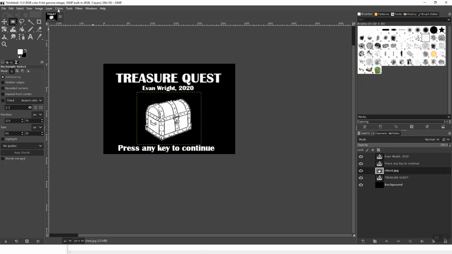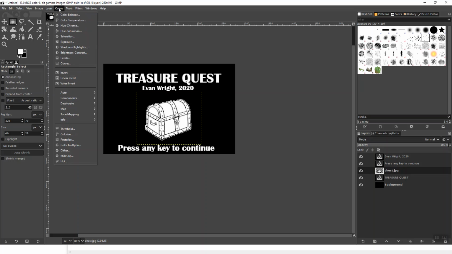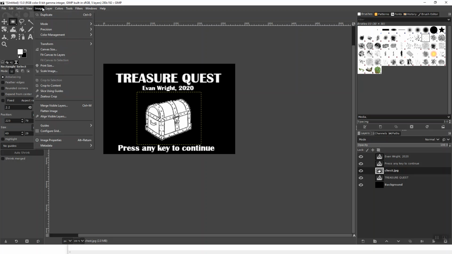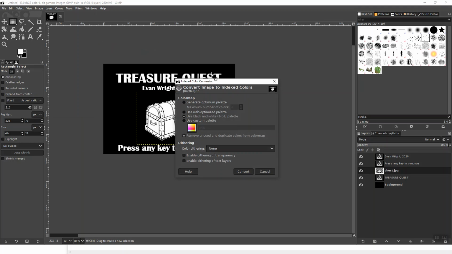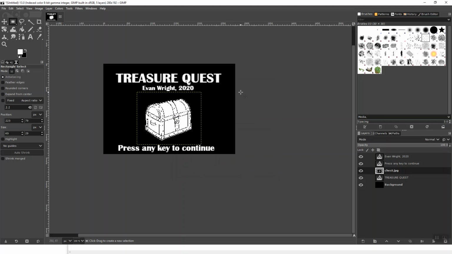And I can do that using, now if you went to the colors menu and thought, oh, I'll do it there, you'd be wrong. You want to go to image and go down to mode. And for the color mode, image mode, select indexed. And you want to select use black and white 1-bit palette. So you want index colors 1-bit palette and click convert. There we go. So your image you might lose a little bit of resolution there, but what are you going to do? Okay, and then now we're done with our art.